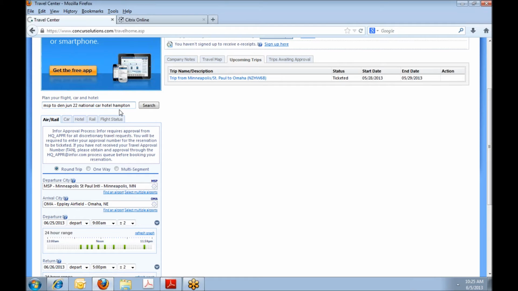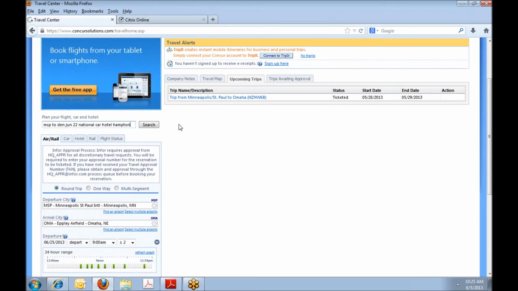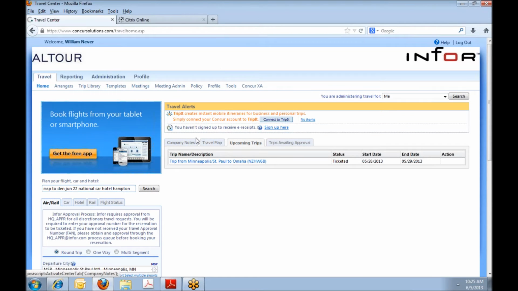This does not work very well. There's many, many bugs to it. What Concur's setting up is, and I don't remember when this was supposed to be released, but in their Concur mobile app, the travelers will now be able to talk into it rather than typing. So the travelers will be able to say, book me Minneapolis to Denver, June 22 through June 24 with the National Car, Hotel Hampton, in downtown Denver. That's why this line is here. That is the program that they're setting up. Right now, it doesn't work great on the website. So that's kind of some in-house upcoming things that are going to be happening.